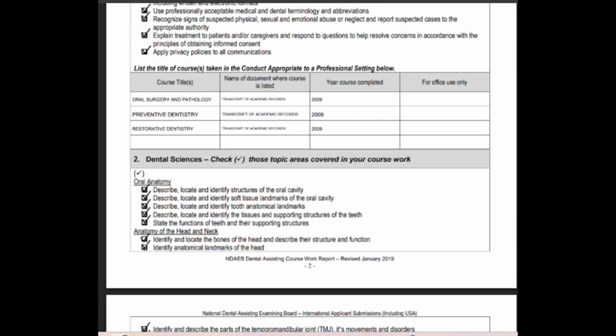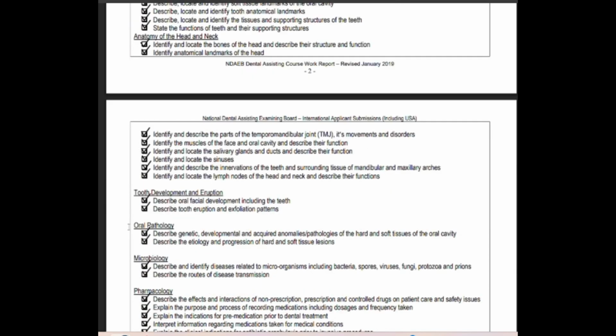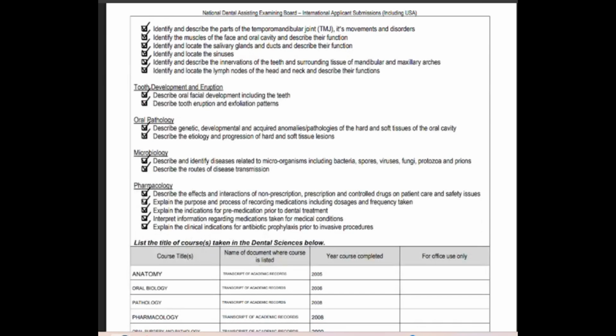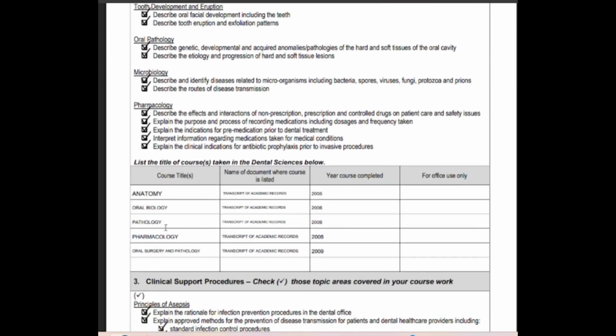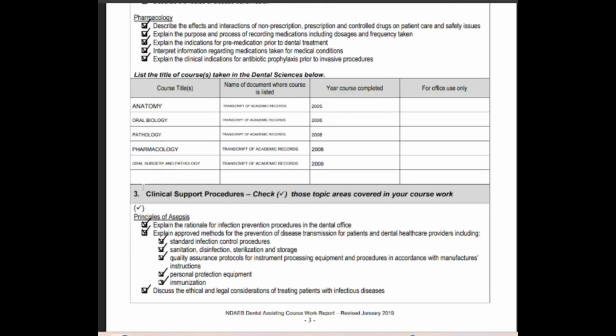You check all the boxes that applied, everything you were taught in school, down to tooth development and eruption, oral pathology, microbiology, pharmacology. You list the title of the courses where you took all of that. You checked anatomy, oral biology, pathology, pharmacology, oral surgery, and pathology. This can be found in the transcript of academic records and the year it was completed. You do the same again in number 3.